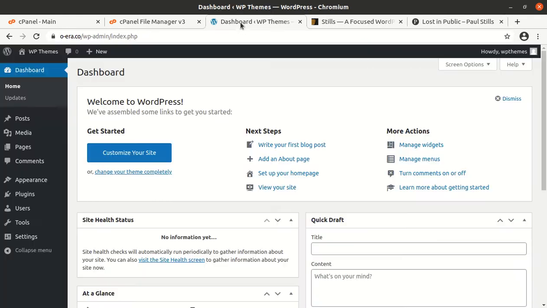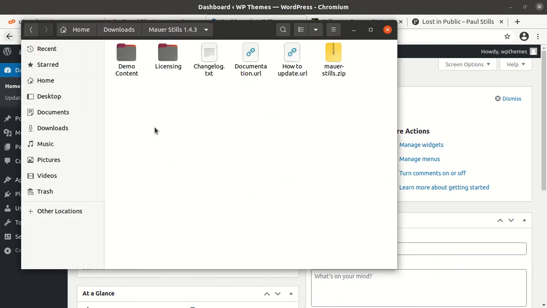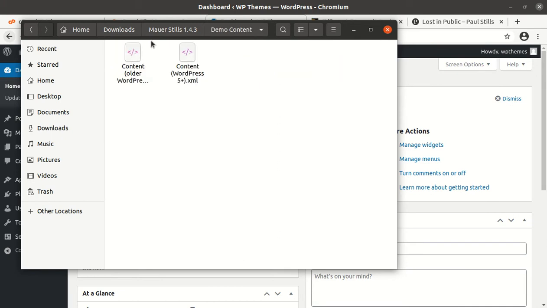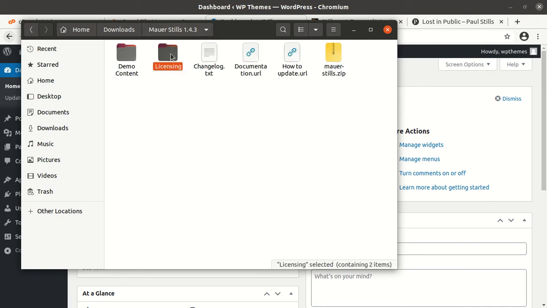I have a fresh installation of WordPress in which the latest version of WordPress is running with the 2021 WordPress theme, and I have the theme pack as well. In the theme pack I got demo content, licensing, changelog, documentation, and the Mayor Stills WordPress theme.